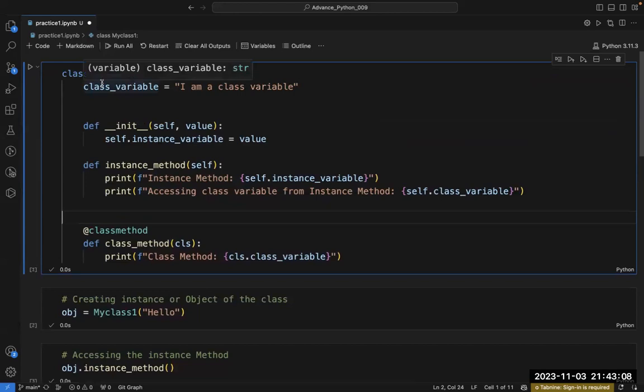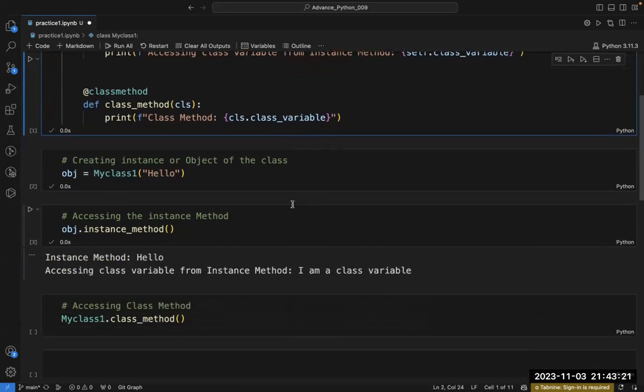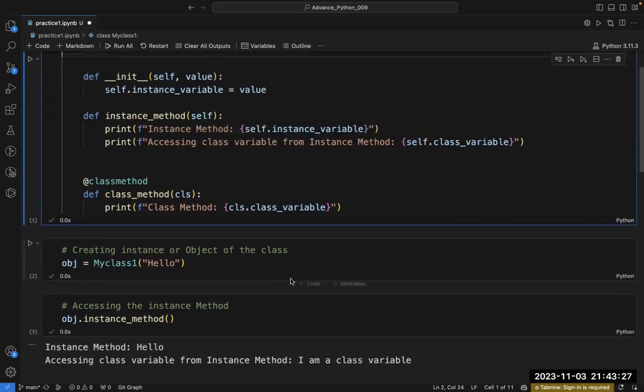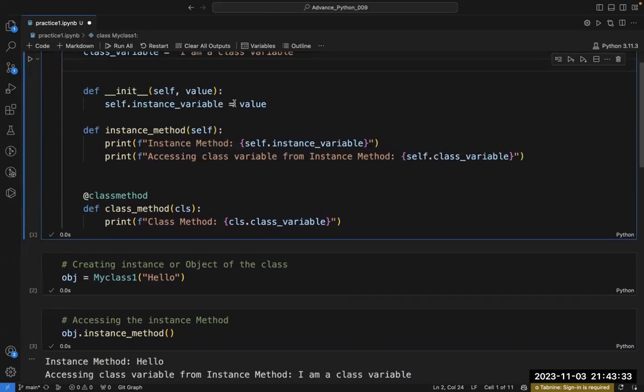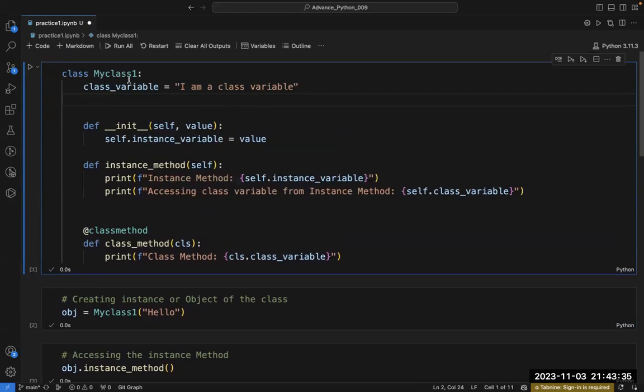It is just present after the class creation. So this is a class variable. I am accessing self dot class variable from the instance method. And it is printing the same thing here: I am a class variable, accessing class variable from instance method. So this is the print statement, and I am accessing this value from this class variable. Fine.